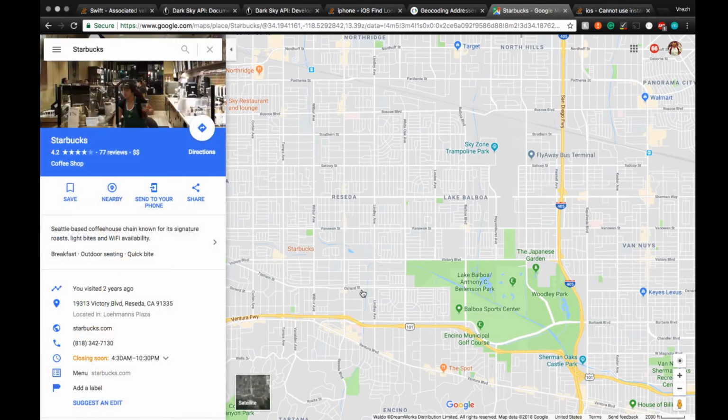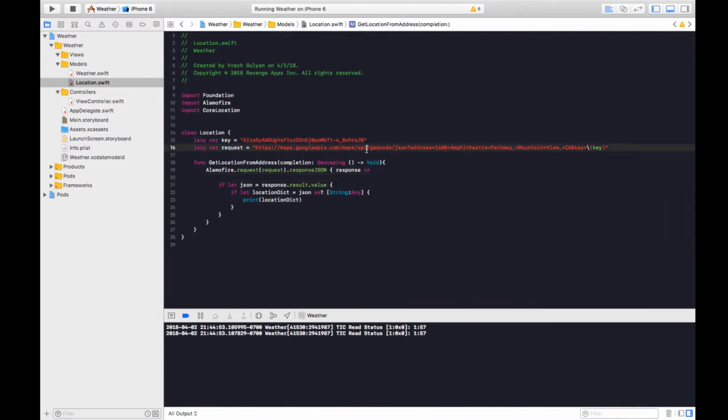Here, let's do this. Let's do the Starbucks. If we do right next to it. All right. So I want to get this address. So if we copy this address. Copy address. I want to paste it in here and see if it'll just take it like this.